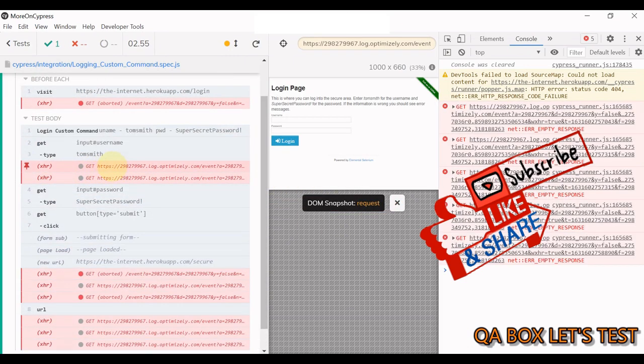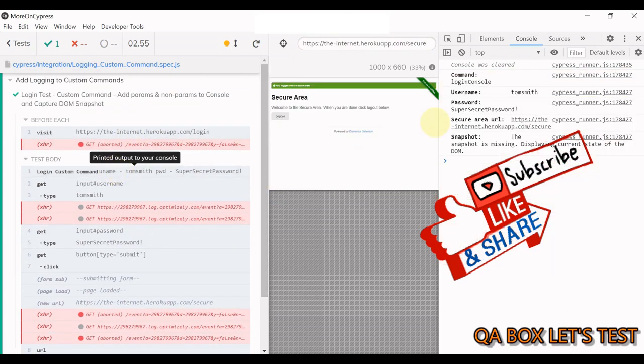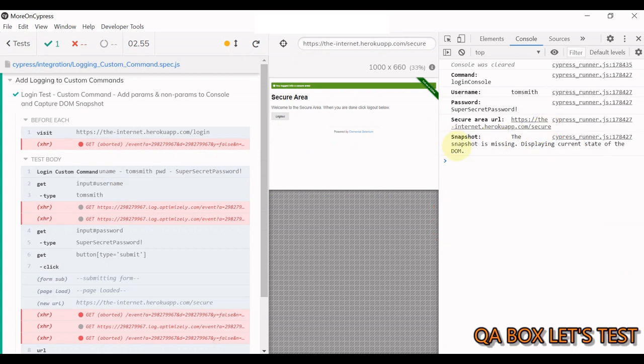So we execute this and let's see what happens now. Okay, so we have this command, and let me click on this. You see this extra information now. Great. Now the next thing is, in here you see snapshot. So the snapshot is missing. How can I add a snapshot?